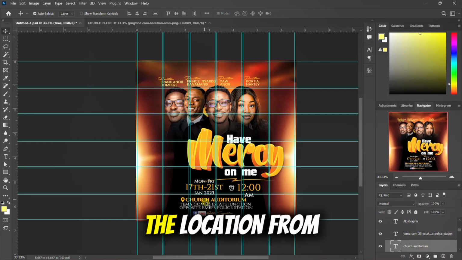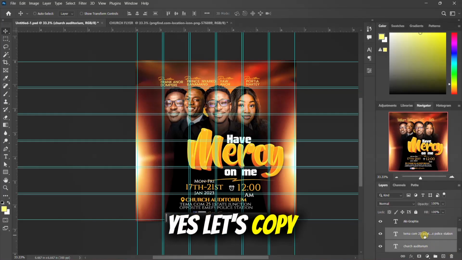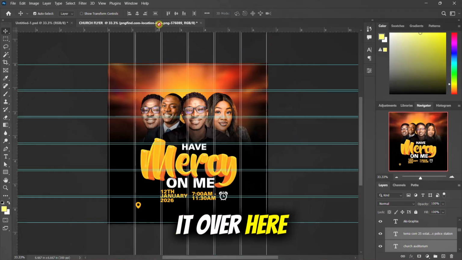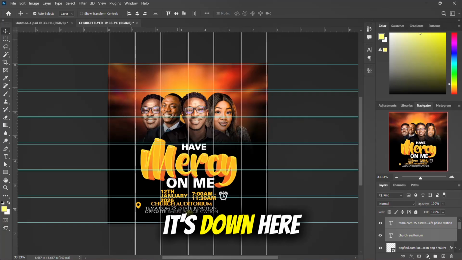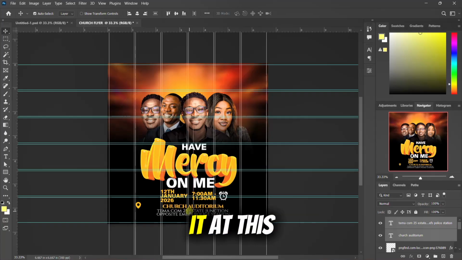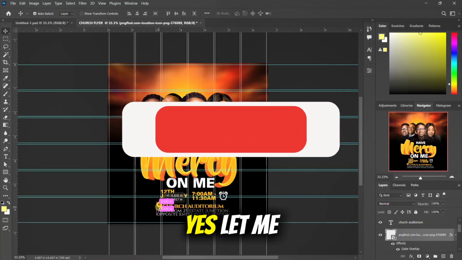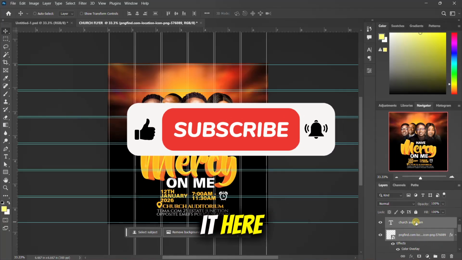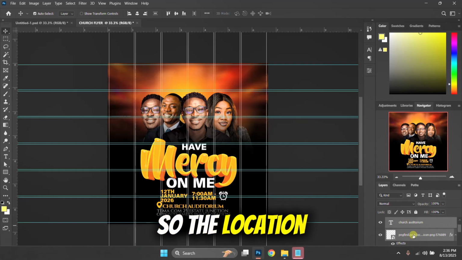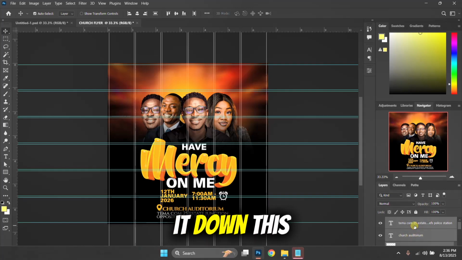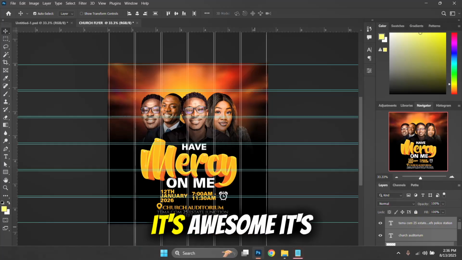Now let's copy the location from this point. Yes, let's copy the location from this point. So I'll drag it and push it over here. All right, and then release it, and then boom, it's down here. So I'll position it at this point, and then let me go and push out this and bring it here. So the location, I'll select all and then bring it down this way, and I think it's awesome.